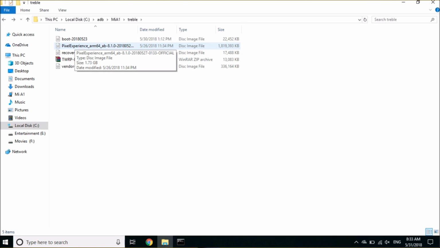But whenever you download any GSI image, make sure you are getting an AB partition image. Do not download a single partition image because that is not possible to flash on Mi A1, because this device has dual partitions, that is A and B.